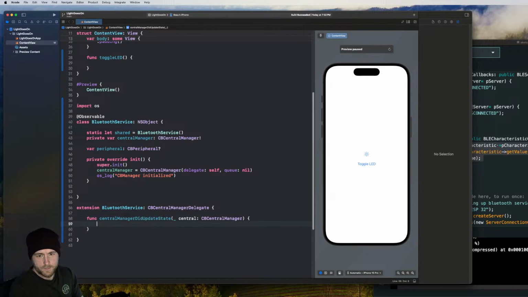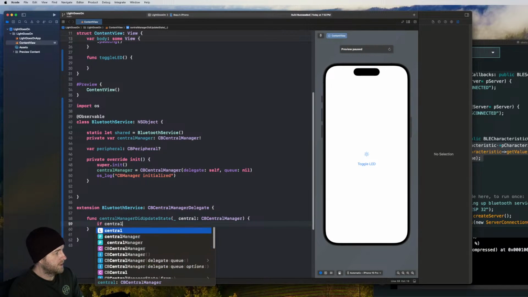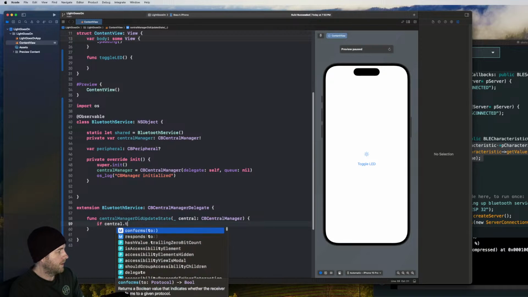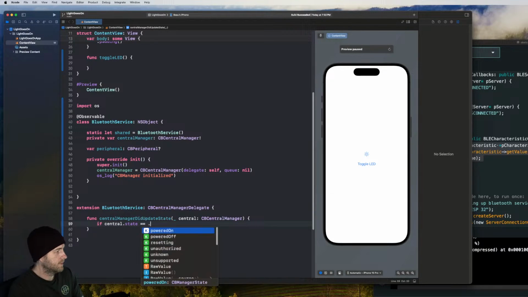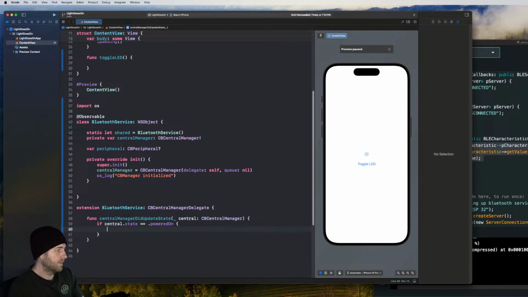Okay. Let's just put the boilerplate code in here. State is equal to powered on. So this is for the Bluetooth stuff, right? And then we'll just go with an OSLog, and we'll just say CBManager is powered on. So once this turns on, because it does take some time, less than a second or something, it still takes time to boot up.